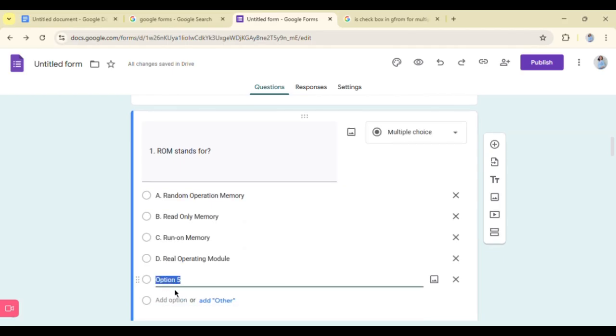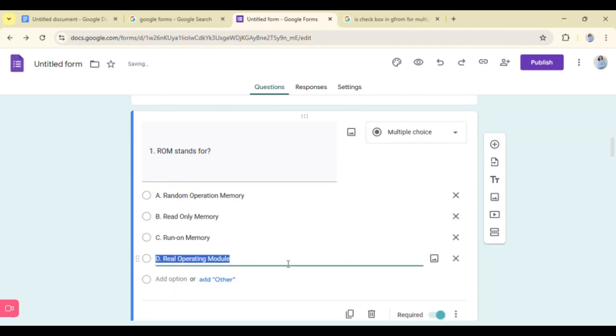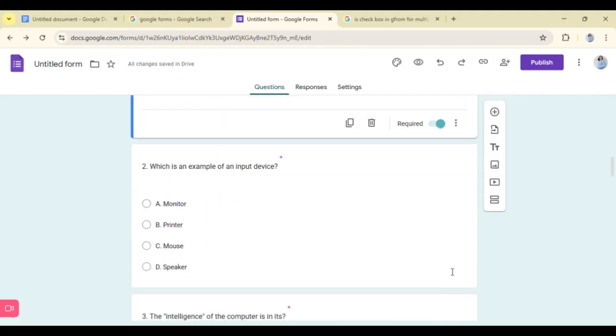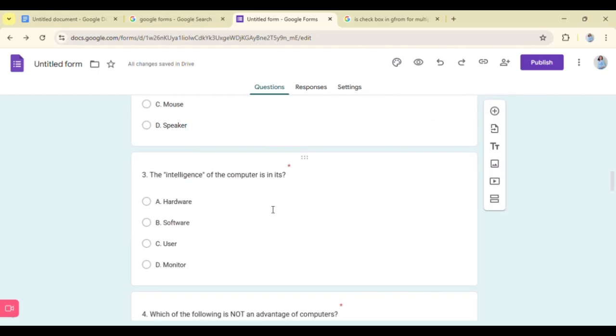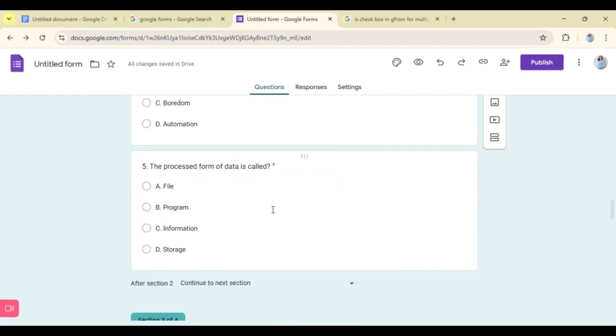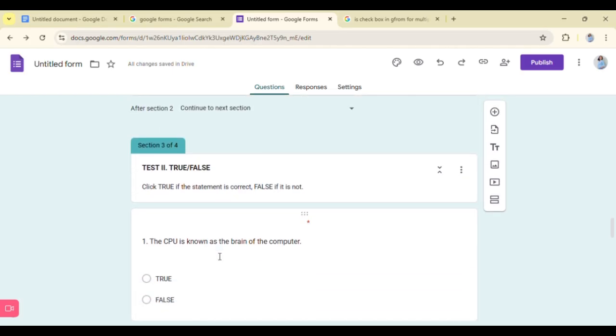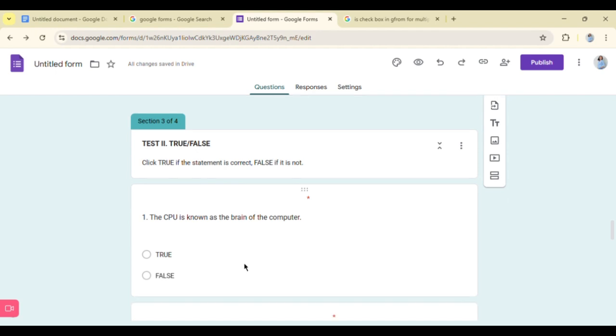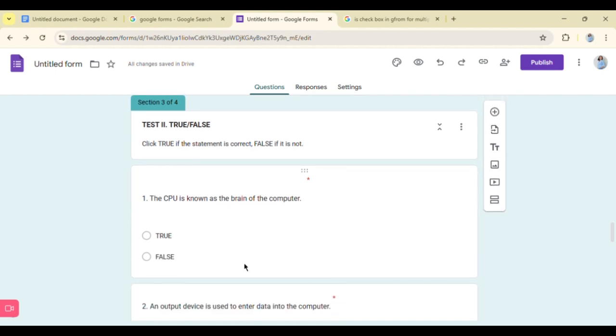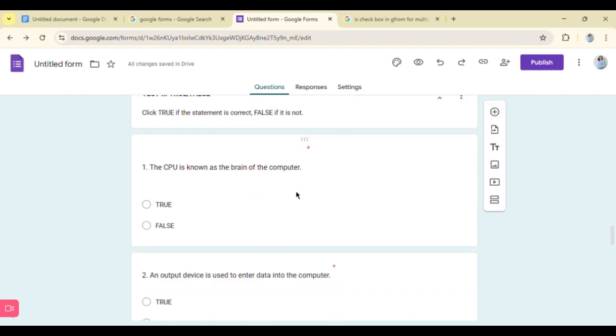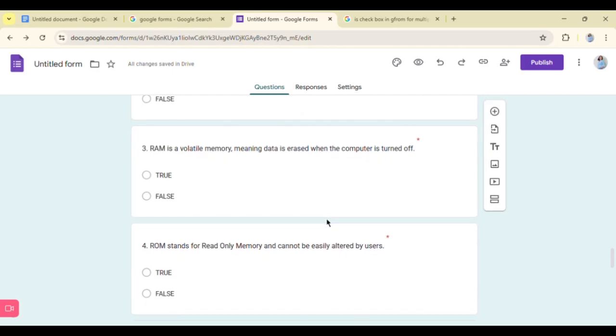Wait, what are you doing here? Okay, it's required already. And then for number 2, required already. Number 3, required. For section 3, test 2, true or false. Click true if the statement is true or correct, false if it is not. Number 1, we have the question or the statement, and it is required already.